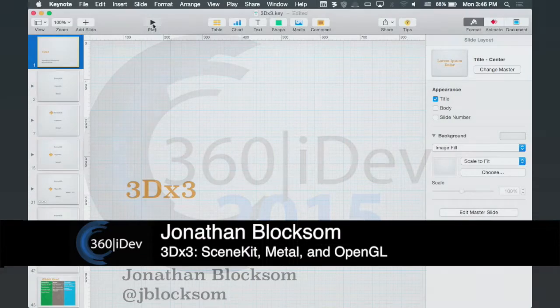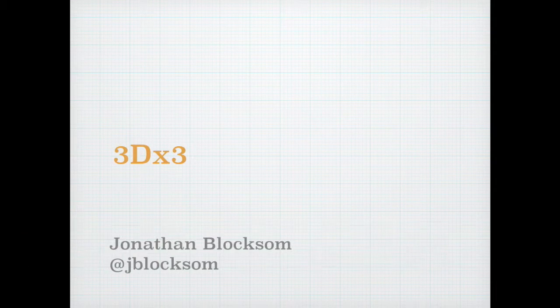We're going to be talking about 3D graphics SDKs today: OpenGL, Metal, and SceneKit. And so I hope that's what you're in the mood for.